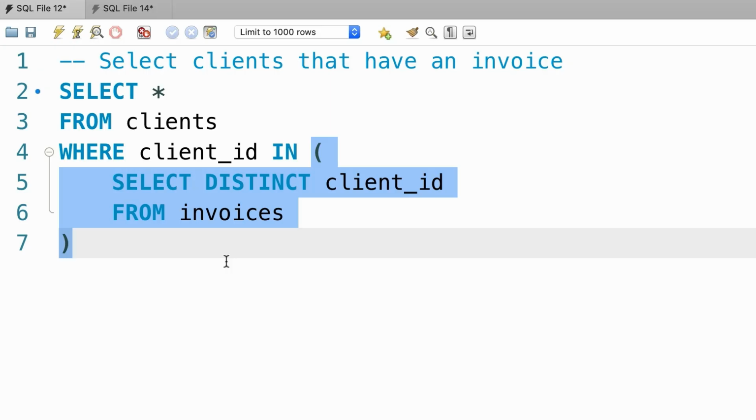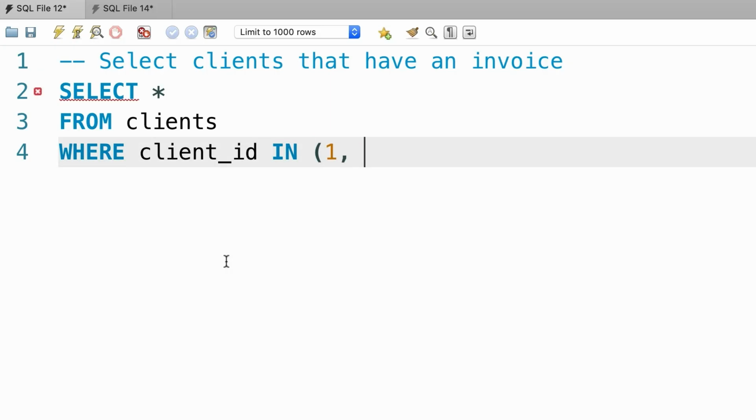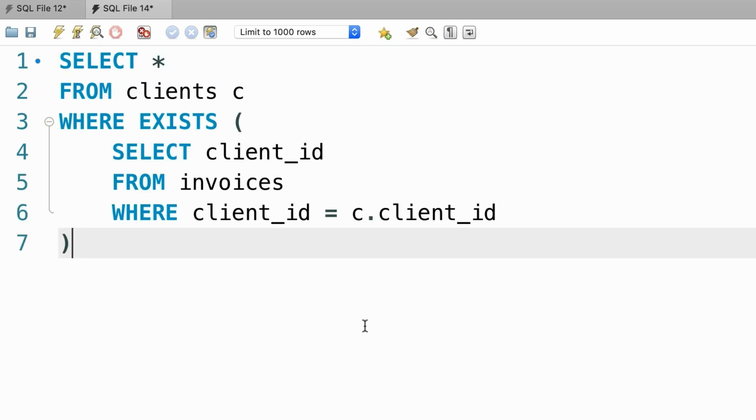So when MySQL executes our subquery, our main query will look like this: 1, 2, 3, 5. These are the client IDs that have an invoice. Now, what if in this table we have hundreds of thousands or millions of client IDs that have an invoice? We're going to end up with a very, very large list, and this will have a negative impact on the performance. In situations like this, it is more efficient to use the exists operator.